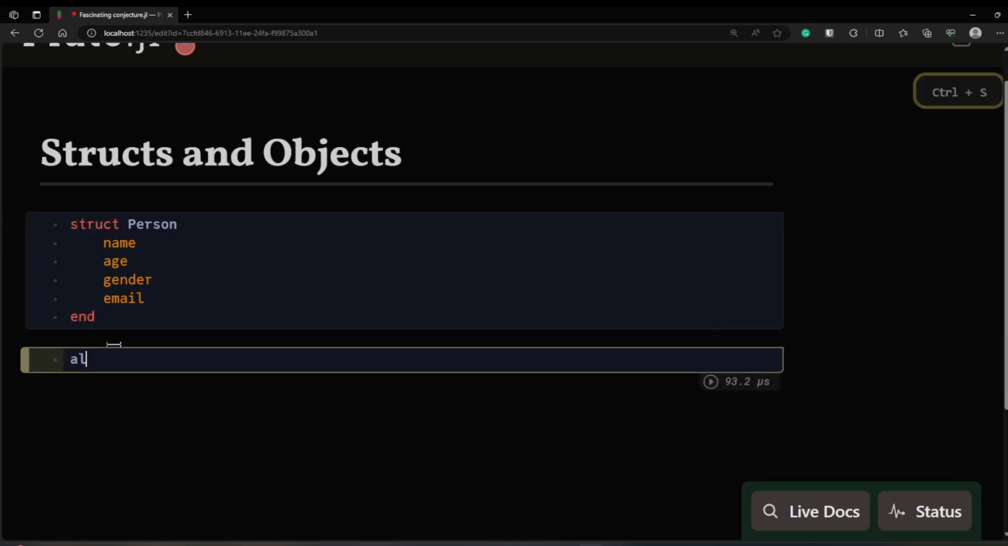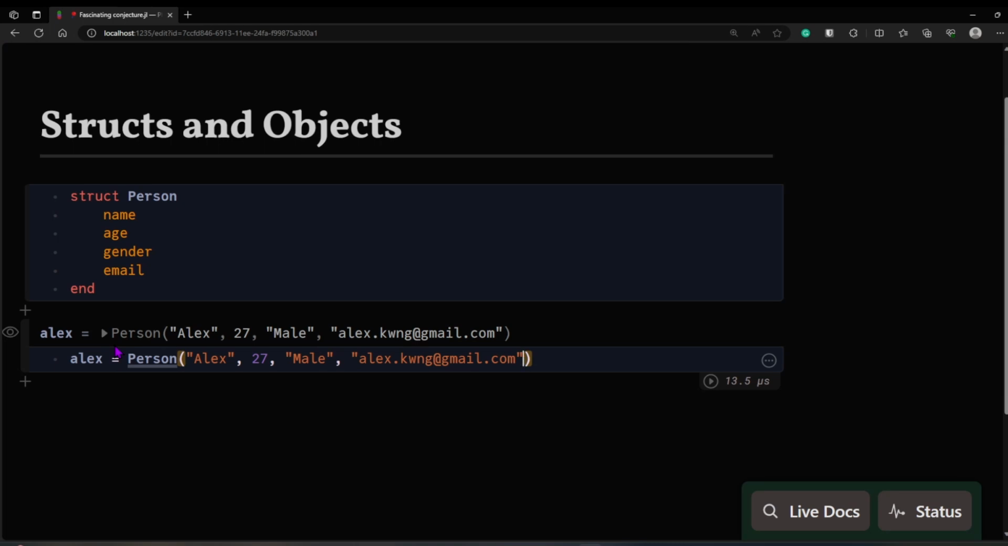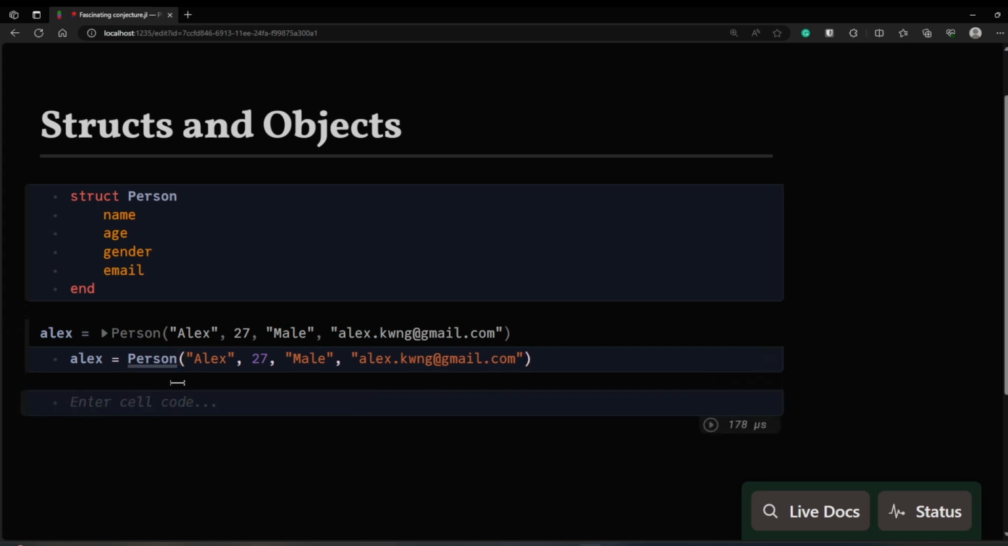Now we will create Alex equals a new person Alex, who is joining our game, and for example he's 27 years old, and his email id is alex.kvan@gmail.com. Any resemblance to a real mail id is purely fictional and coincidental. So this is how we have created our own person Alex.